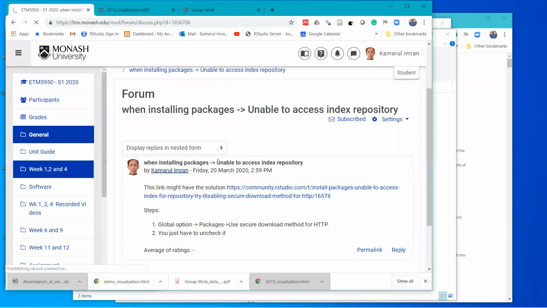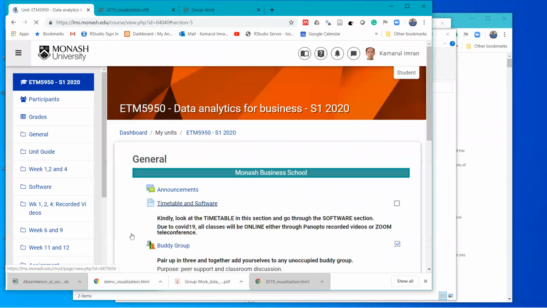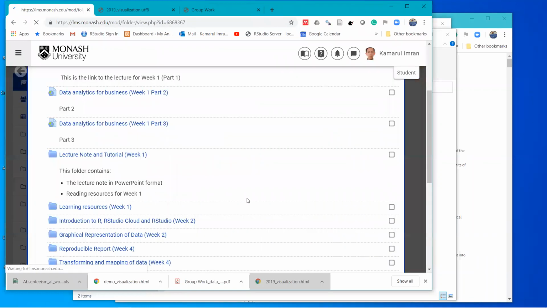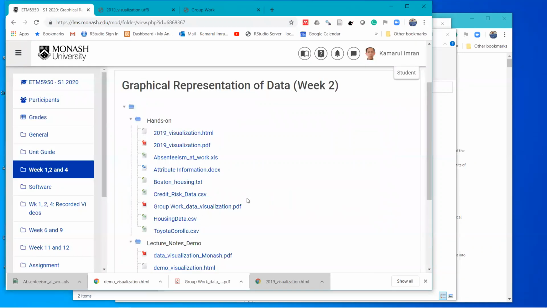Week 1, week 2, week 4, graphical representation. Yes, this is the data set, right? Housing data.csv.